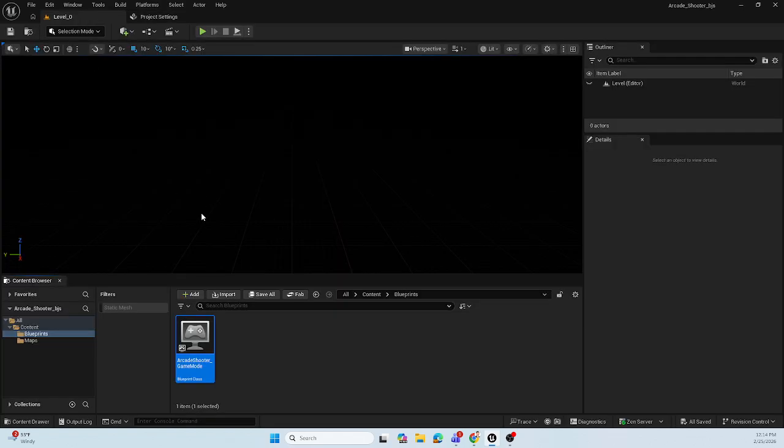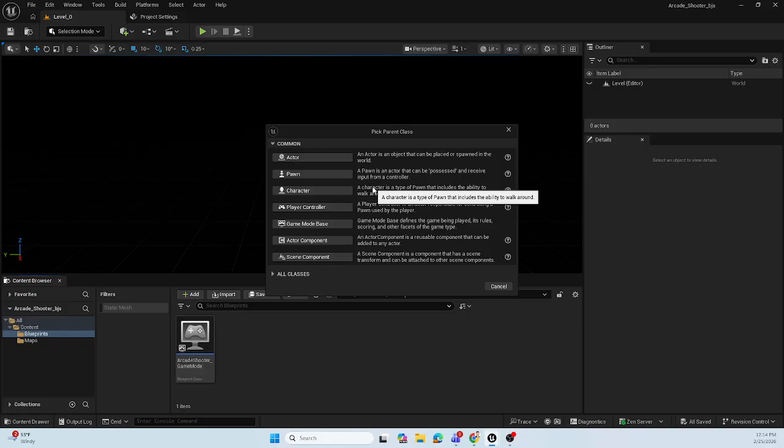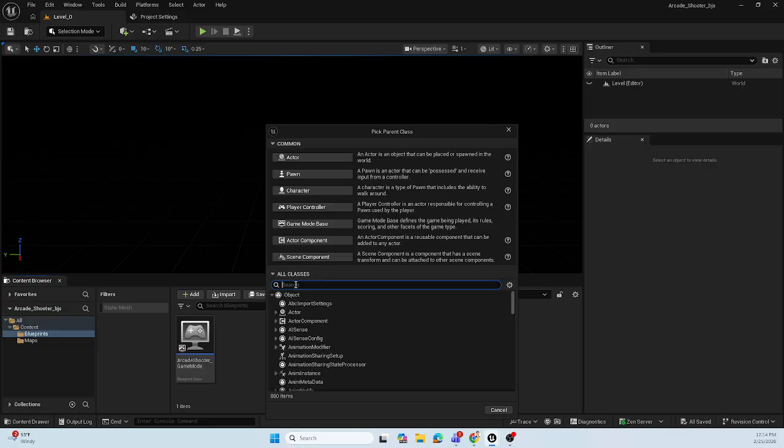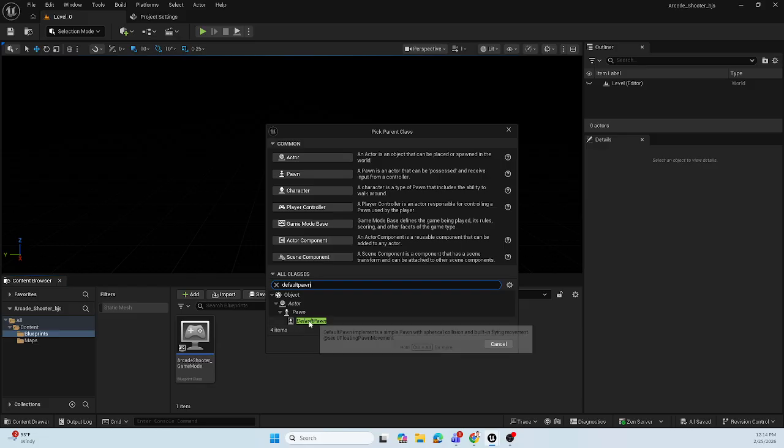All right, the next thing, we're going to create a custom pawn and a player controller class. In our content browser, go into the blueprints folder again, and let's create another blueprint class. Right click, blueprint class. This time we're going to choose default pawn, but all I see is pawn. I don't see default pawn, so we'll go down into all classes, and there's a search bar, and I'm going to type in default pawn. Then you'll see default pawn come up, and you can click on that and say select, or double click it.